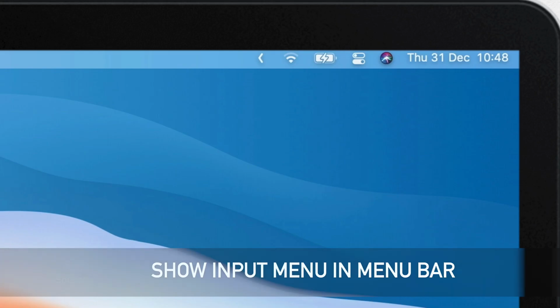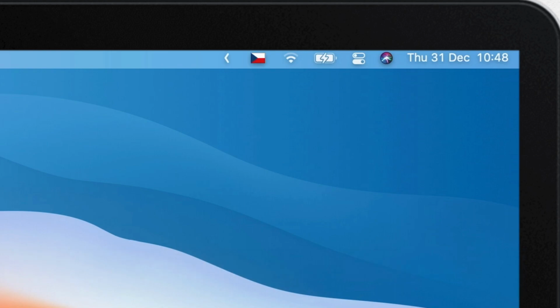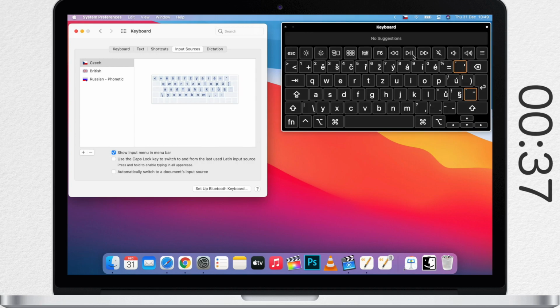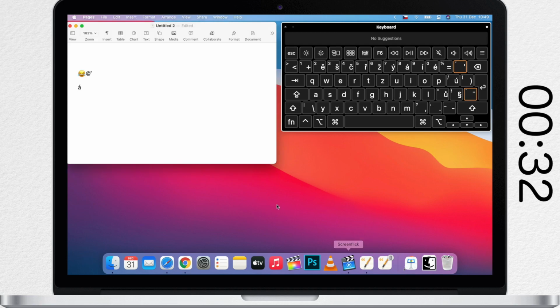Now you will see an icon appear on the upper right here in the menu bar. If you have more keyboards in this list, it will appear as a flag showing you the current keyboard selected. If you click on it and press Show Keyboard Viewer, it will open Virtual Keyboard, and as I type on my keyboard, it actually shows the keys being pressed.